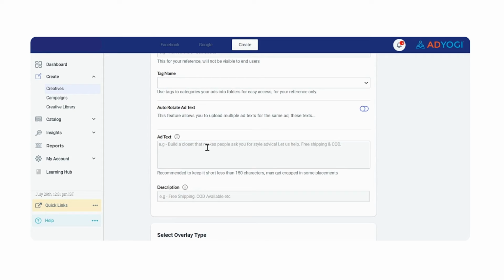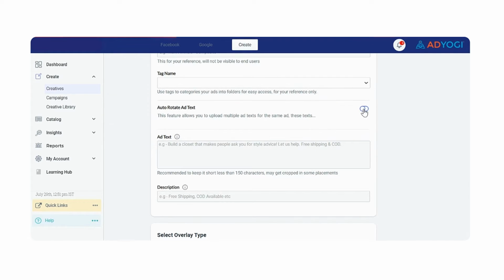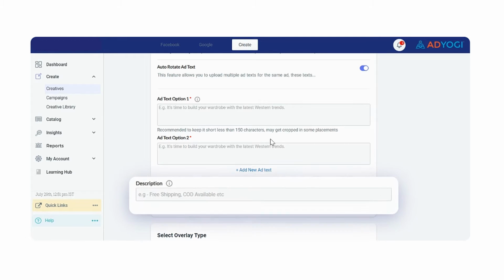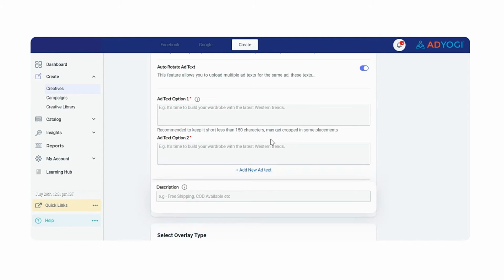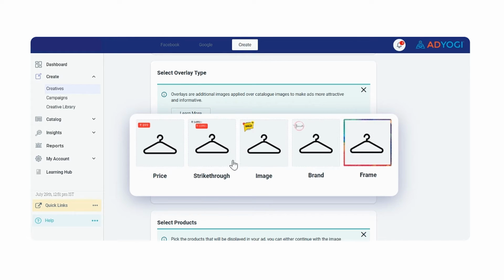Now, the next feature is called the auto-rotate of ad text. If we need to add multiple ad texts, we can switch it on, and multiple ad texts can be added. We can add up to 5 ad texts, and these will be rotated automatically once a week. Then finally is the description. Next comes the overlays. There are 5 types of overlays available: price, strike-through, image overlay, brand overlay and frame.